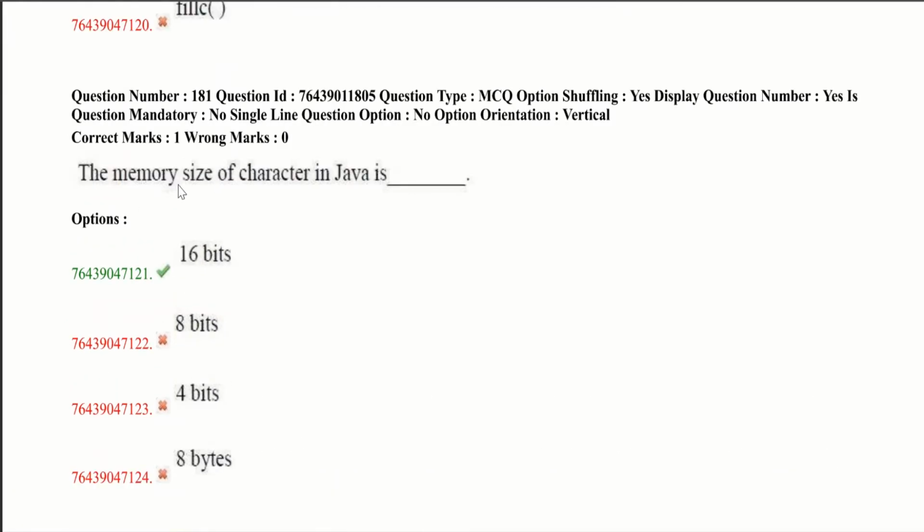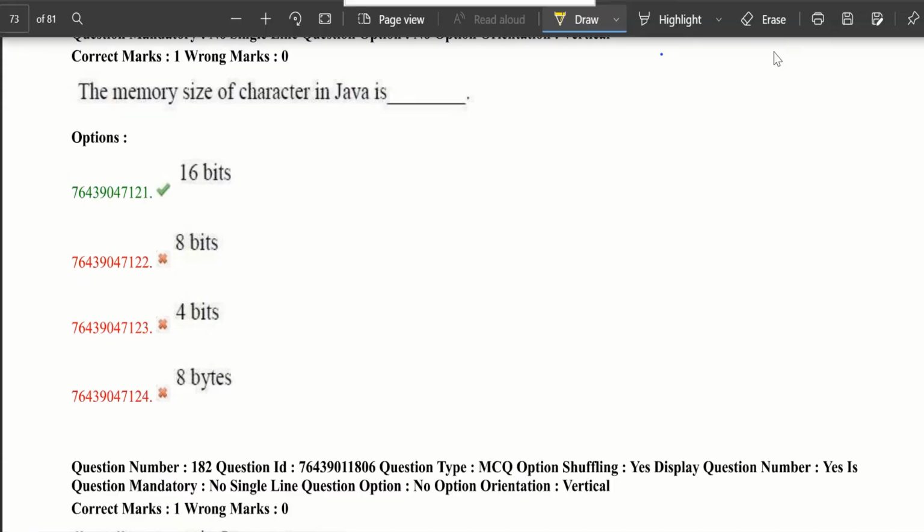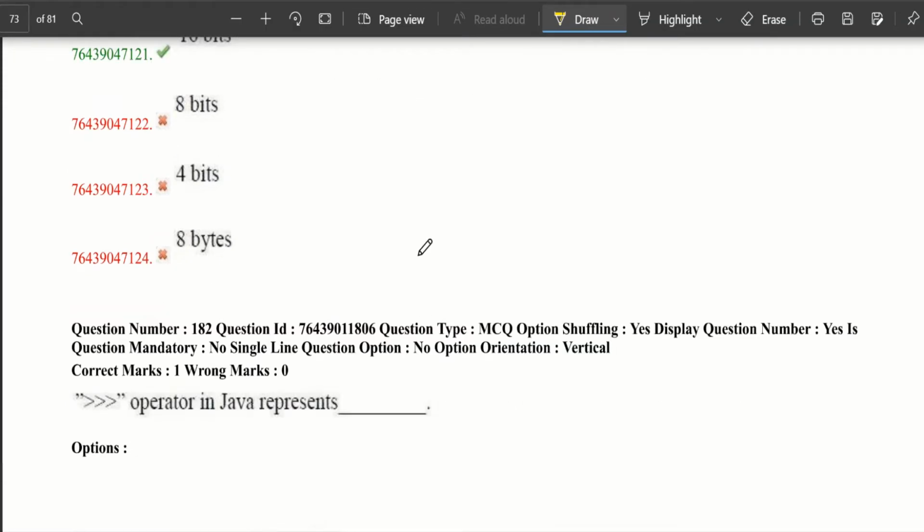The character size in Java is 2 bytes. When it is converted into bits, it becomes 16 bits. I have already said while solving the C and DS paper that this type of conversion question may be asked. So be careful with this type of conversion question. Now let's get into our second question.